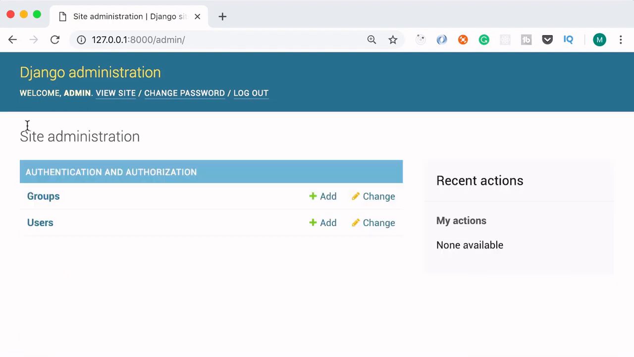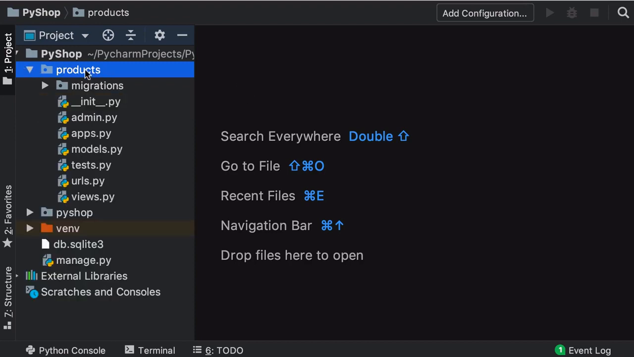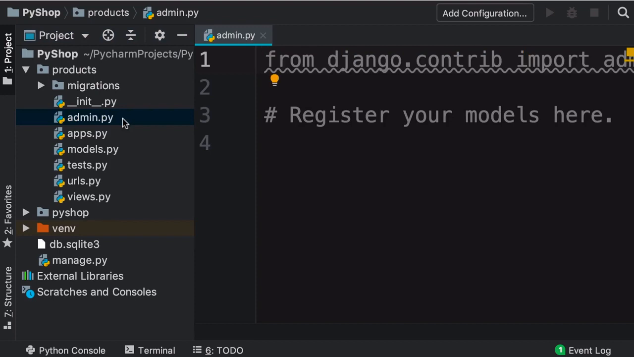So back to the home page of our administrative panel. So far, we can only manage the users and groups. But using one line of code, we can also manage our products. Let me show you. Let's expand our products app. Inside of this app, we have this module admin. And in this module, we register the models that we need to manage in the admin section. So let's open this module.